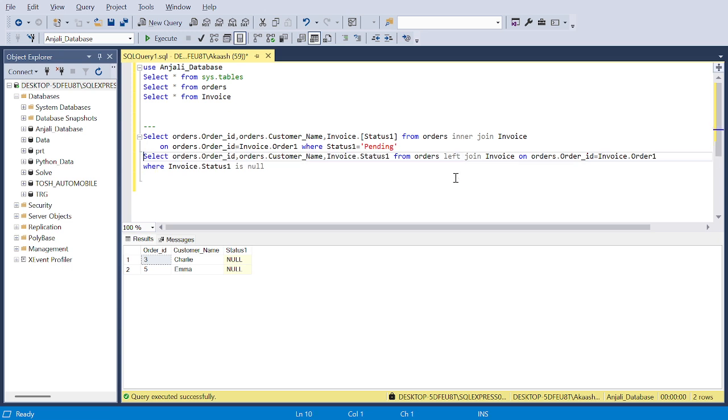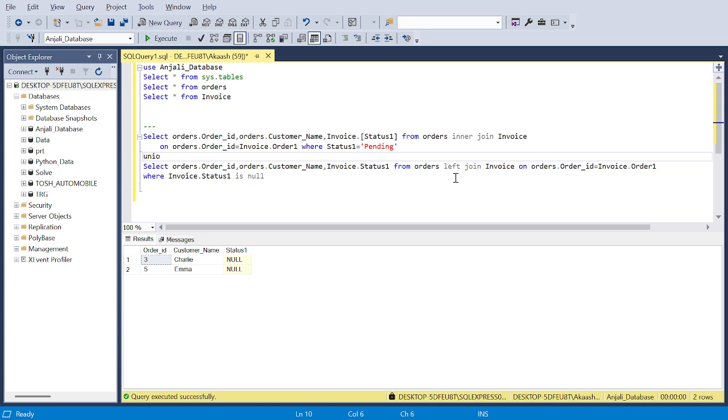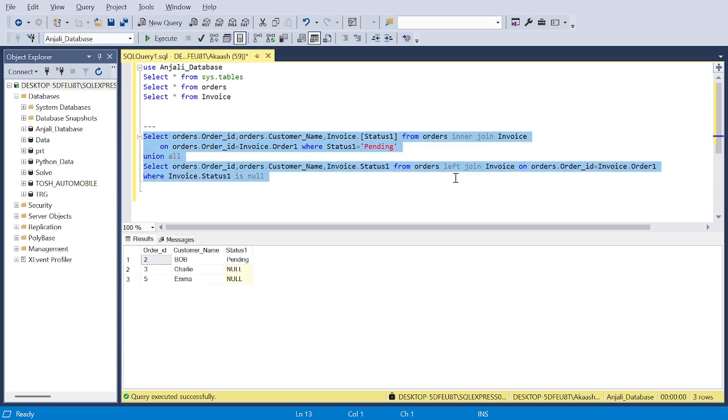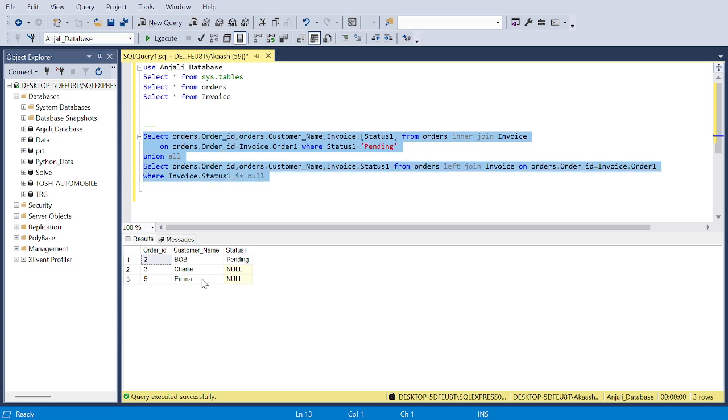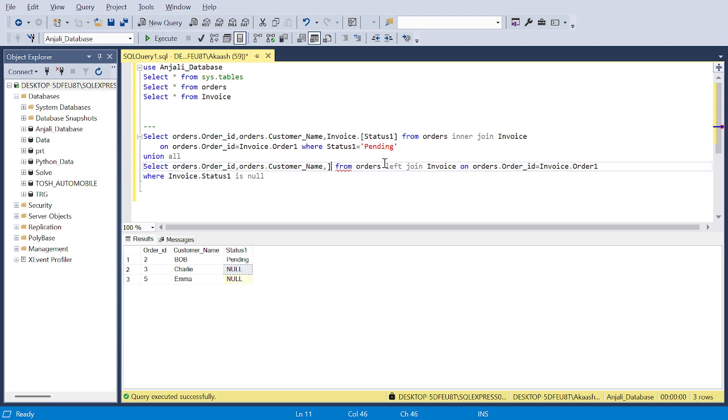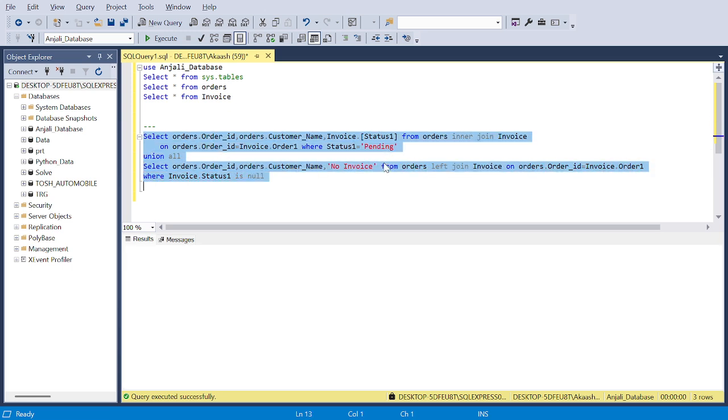Now if we put union all here, what will it give me? It will give me 2, 3, 5, Bob, Charlie, Ema, pending. Null here, instead of null we are looking to replace it with, for example, no invoice created. So what we can do here is simply write no invoice, simple. Now let's run it.